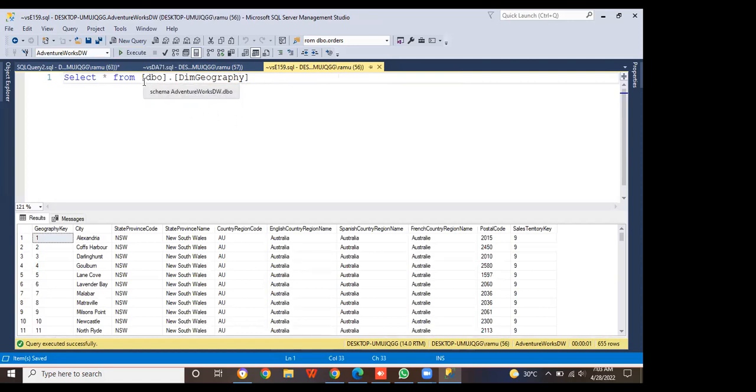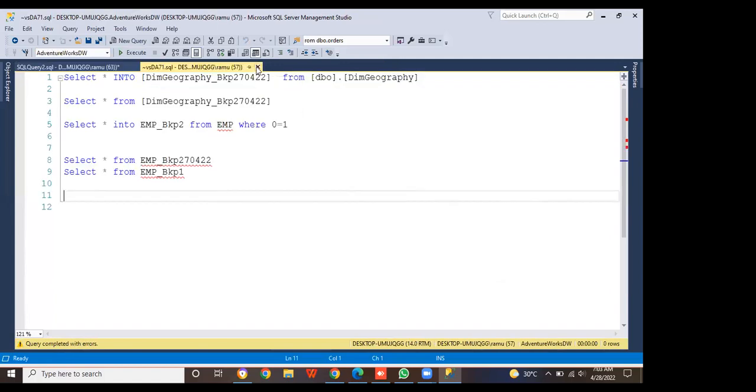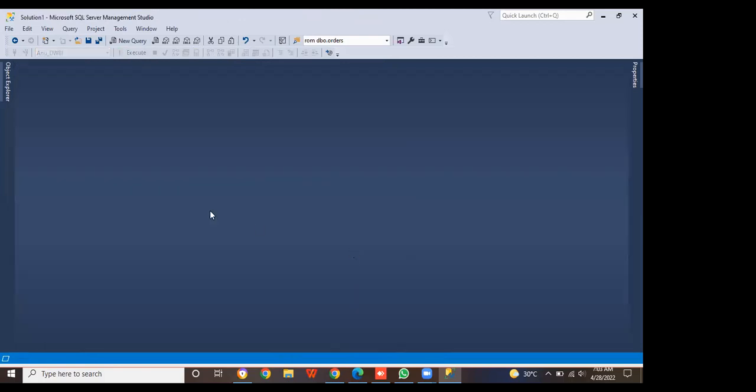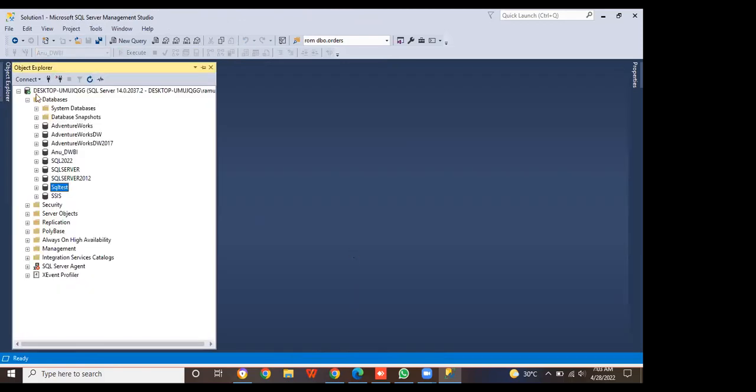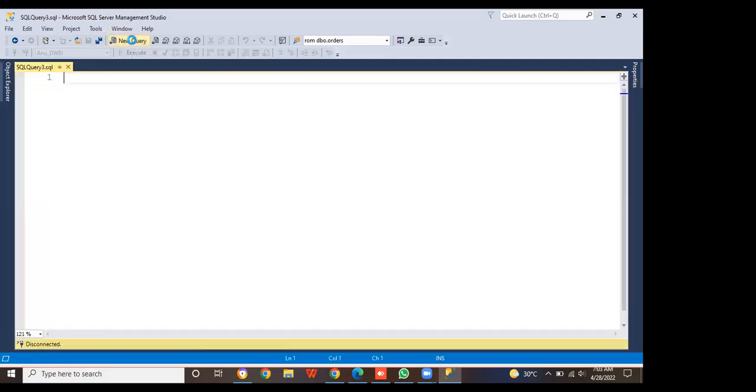Okay, I'm taking one backup for this table. I'll show you how to do that. Now I'll show you clearly. I'm going to connect a new query. So it is showing the default master database.